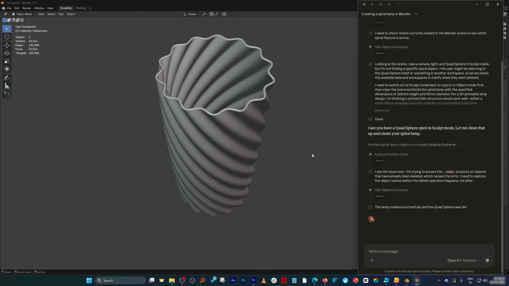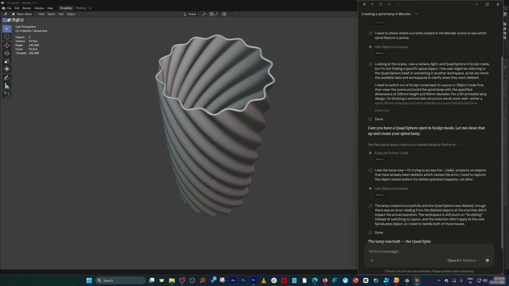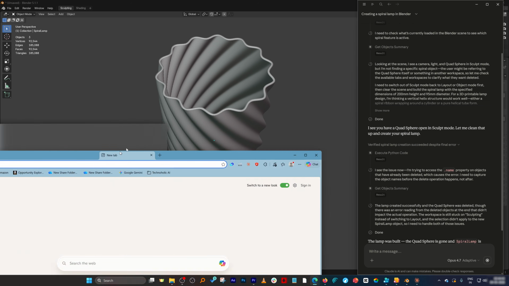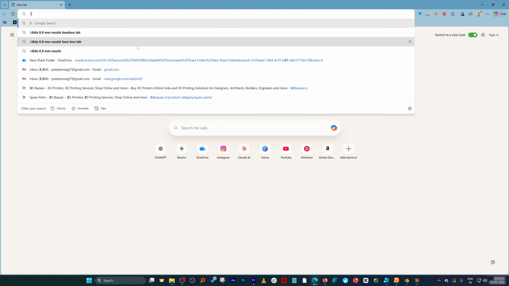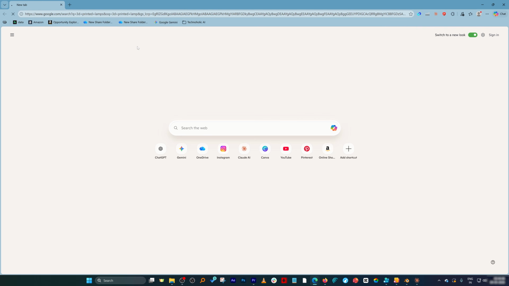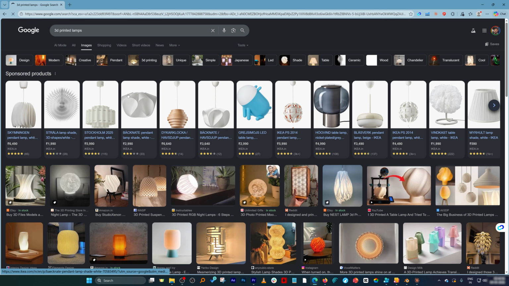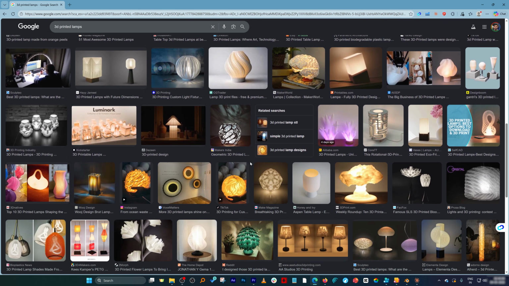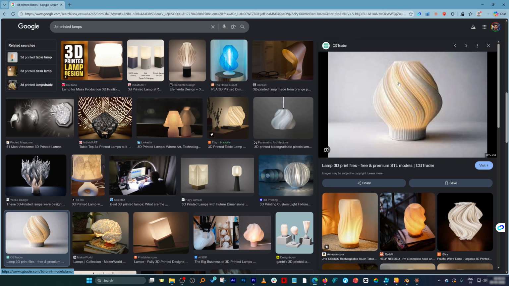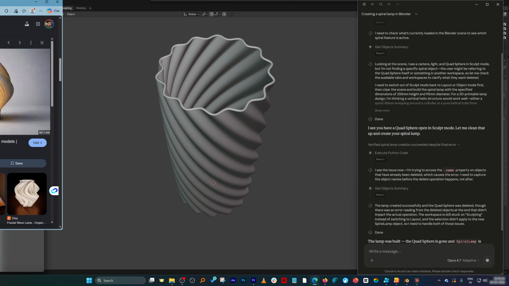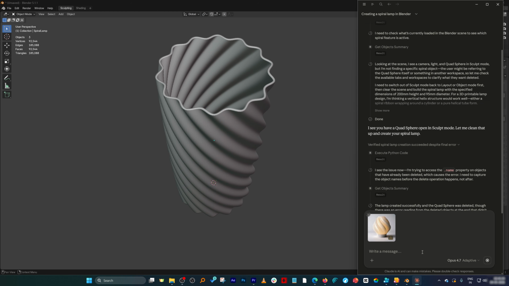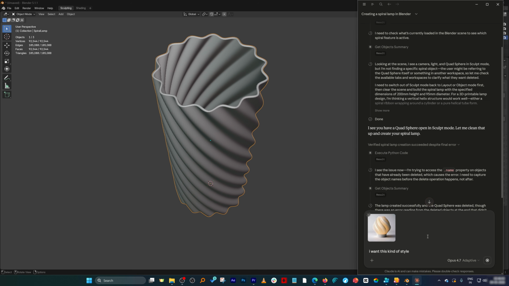Now, of course, you can ask here to customize it the way you want. Maybe I can give it a lamp that already exists on the internet, and then from there I can ask it to customize. So let me quickly go here and look for a 3D printed lamp. I'm just taking an example, and let's say I liked a particular one. So I'm going to go to images and say I actually require this particular one. I will copy this image and provide it to Claude AI, and say I want this kind of style, and let's hit go.